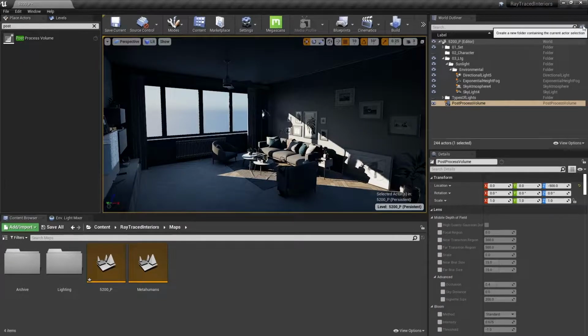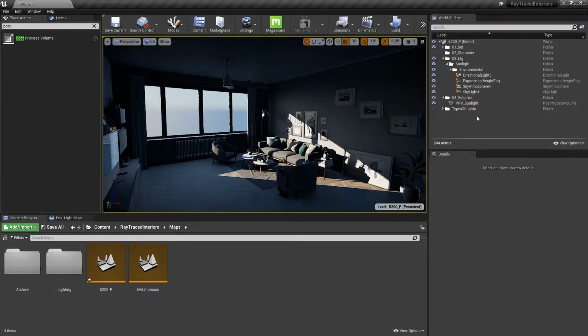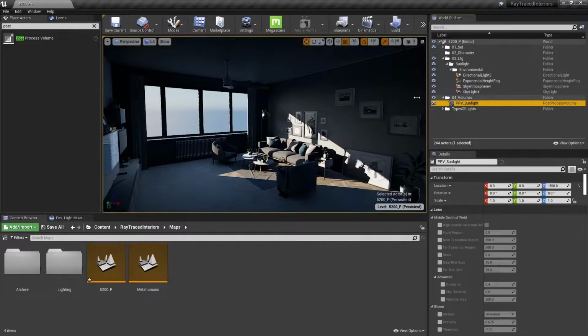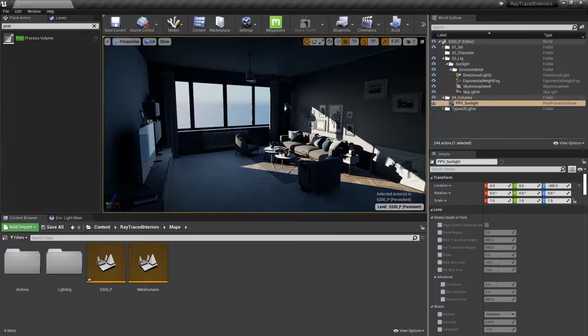Let's stay organized and throw this in a folder called volumes. And we'll have a different post process volume for each lighting look. So let's make sure that this one has a unique name. There we go. All right, so we've got this volume now and we can start to play with a few things.